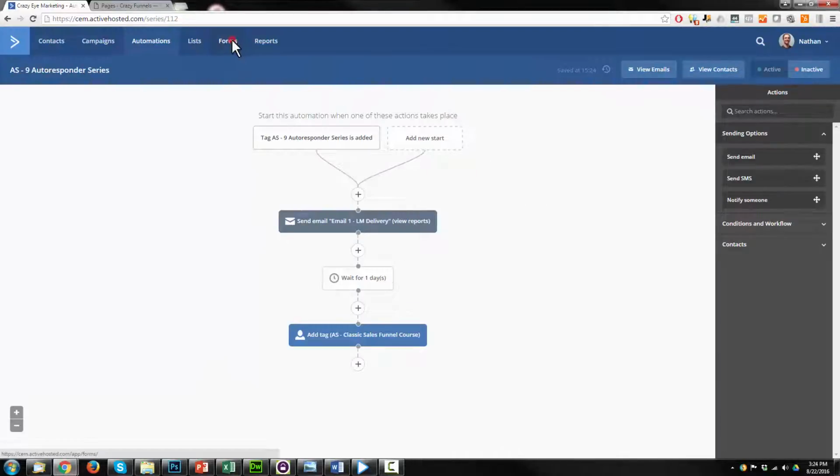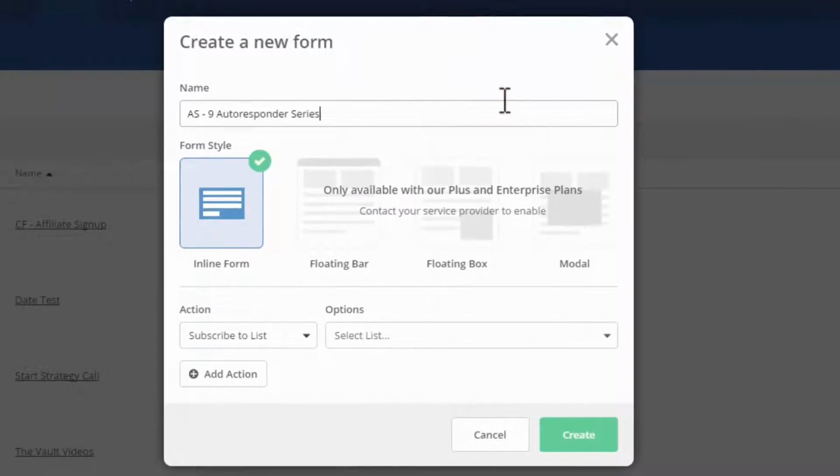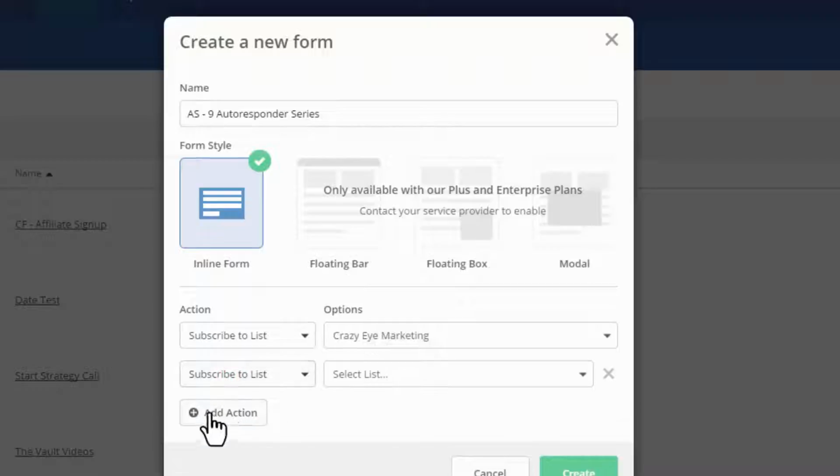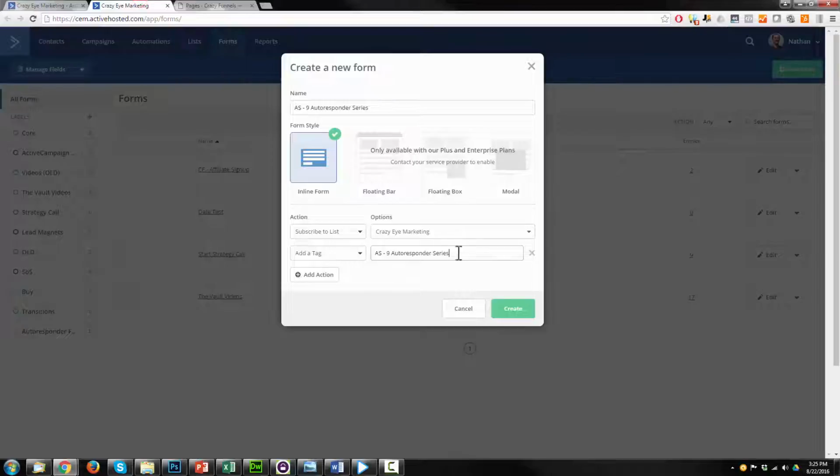And I'm going to go to forms here, and I'm going to create a new form, and I'm going to call it AS 9 autoresponder series. So that way I remember what this form is for. I'm going to go to action and subscribe to list. Options, join my core list here, add action, and I want to add a tag. And the tag I want to add is that action series 9 autoresponder series. Remember, that's the start of this automation. So that's the tag I want to add.